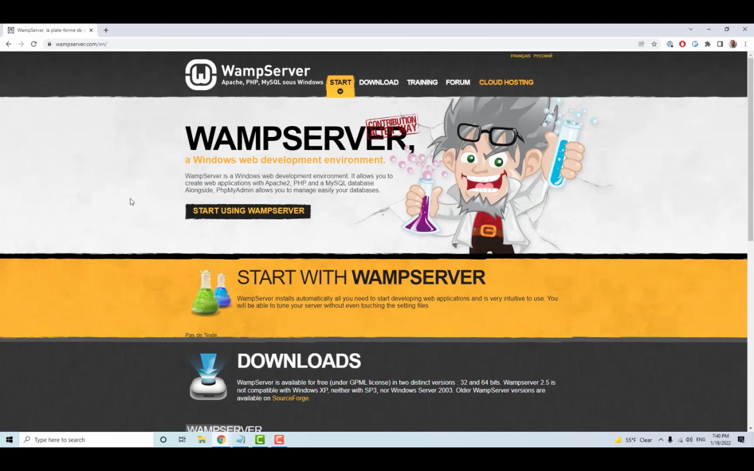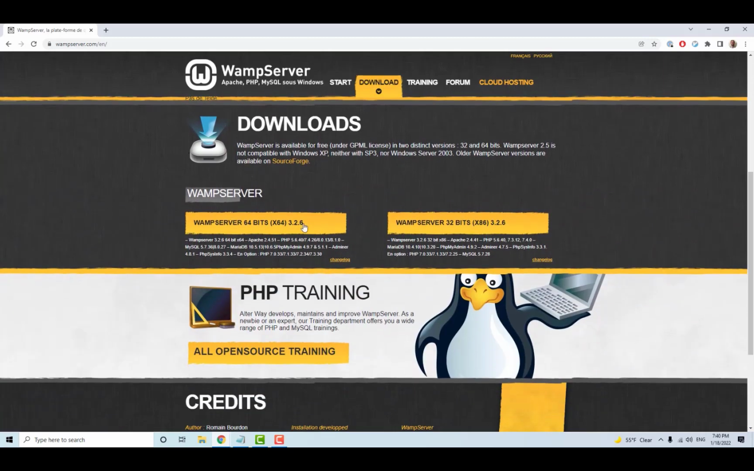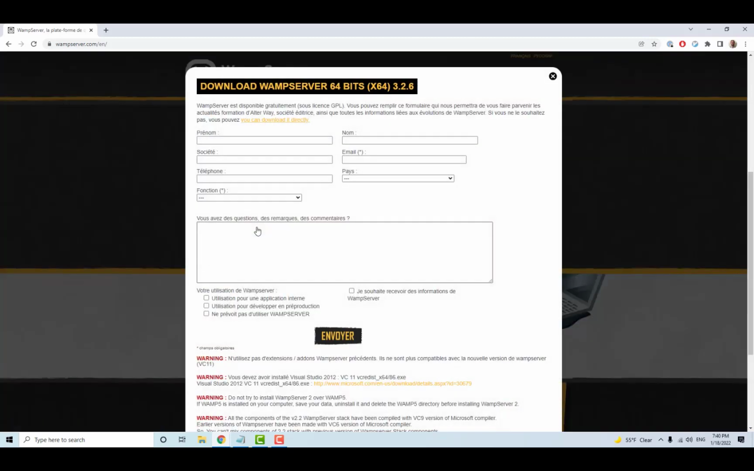And I'm pretty sure you only want to install one or the other. So if you're installing XAMPP, then you don't want to use WAMP. If you install WAMP, you don't want to use XAMPP. So just use one. That's probably the best. So I'm going to hit download, and then you almost always want the 64-bit.